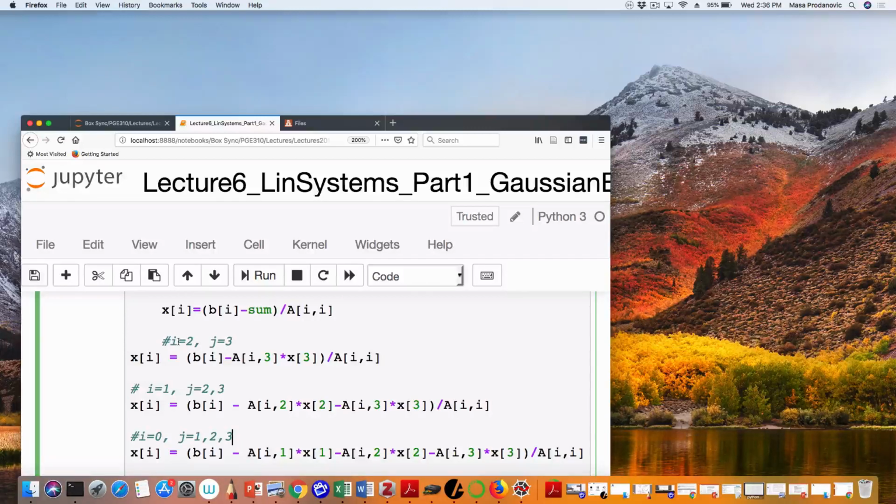Because at step i, it's all of the larger elements than i, larger in terms of index, that have been computed already. And I'm using what has been computed already. So at this step i, which is for 2, the only one that has been computed already is x3. At step i equal to 1, the 2 that have been computed already are x2 and x3. At step 0, the 3 that have been computed already are x1, x2, and x3.